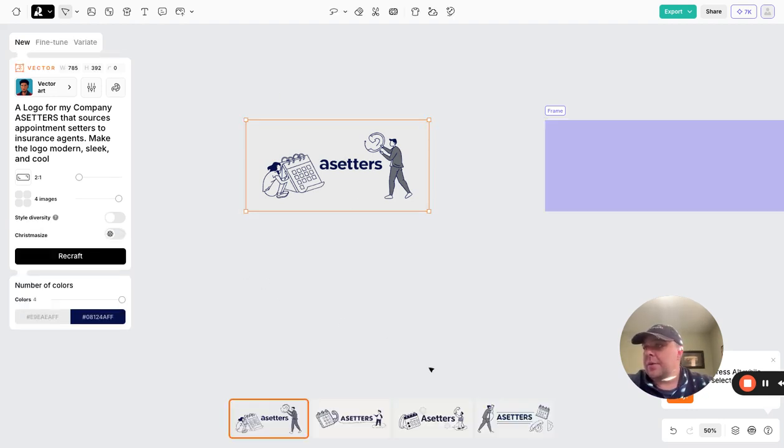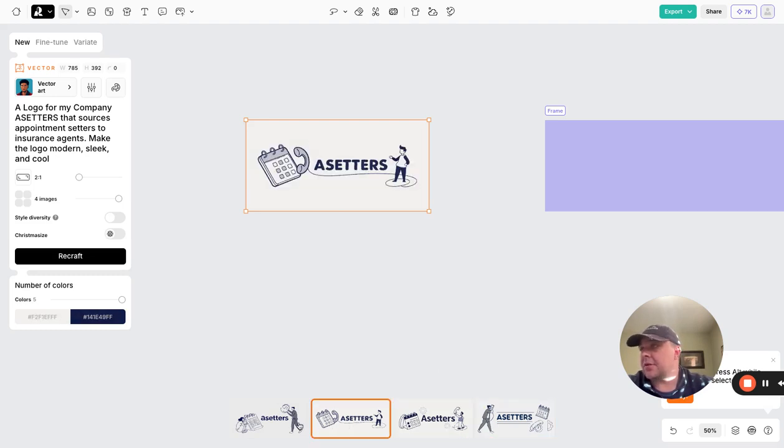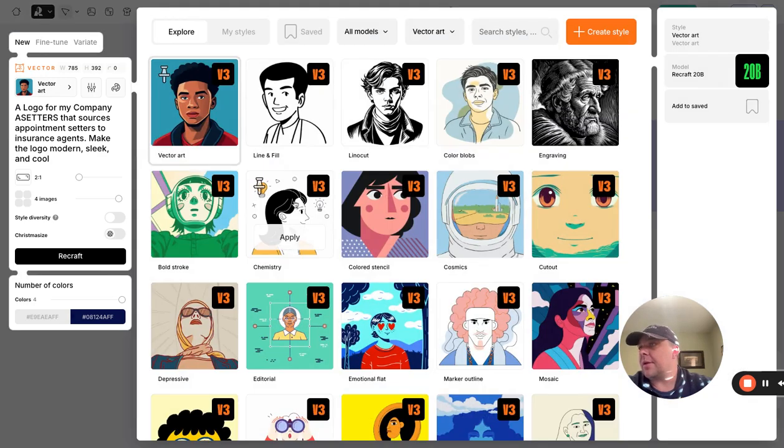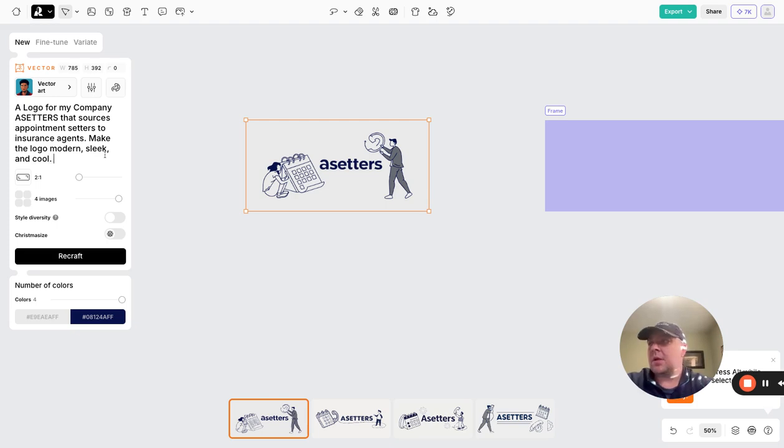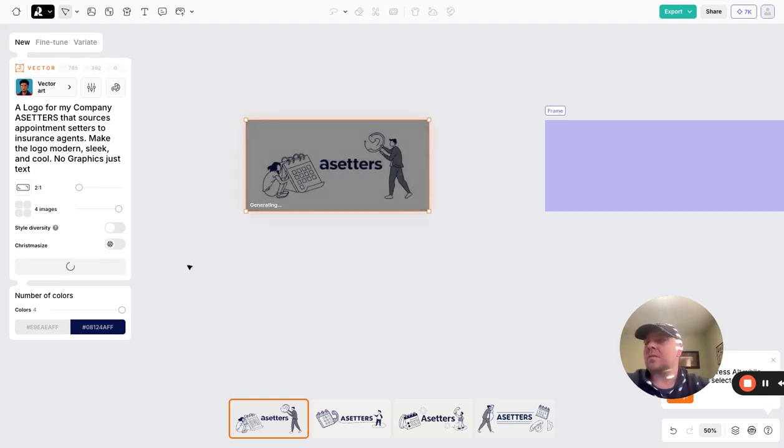Okay, let's check it out. I mean, it's not bad. It's a little cartoonish. Let's go into here and fine tune it a little bit. Vector art. Let's just say no graphics, just text. Let's see what it does. I don't want the graphics. I want the text. I can always add graphics or have it spit out whatever I want. And I think we can get more detailed with the prompting, right? So it could be like, I want a little icon at the top, and then I want A setters at the bottom, right?